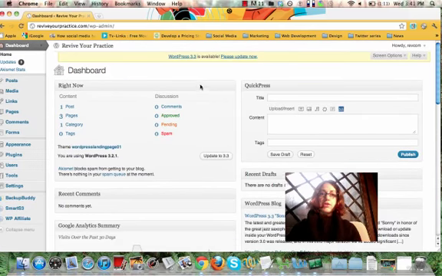Alright, so the first place that you will see is your dashboard. This is where I want to spend a little bit of time today just getting you familiar with what the back end of your website looks like. First off, we see that we could update our version of WordPress. I leave that up to you if you would like to go ahead and update yours.